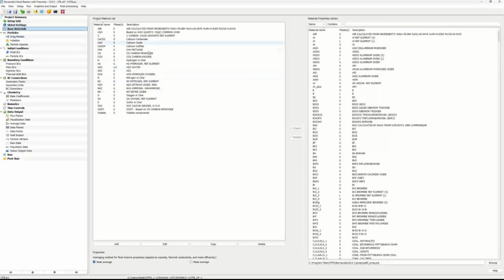So this is actually a thermal simulation. This is compressible flow, and then base materials. We have provided you with all the base materials that are available down here.